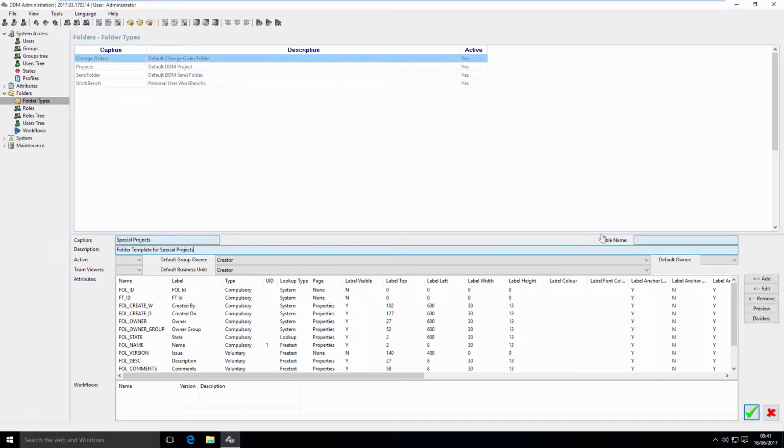We can add a description, and we need to give a table name. Now the table name gets created in SQL and there are no spaces allowed, so in this case I'm just going to call it SP Projects, so Special Projects. We need to say that this folder is active, which means that it can be seen in the DDM Office client, and team viewers we're going to set to no.